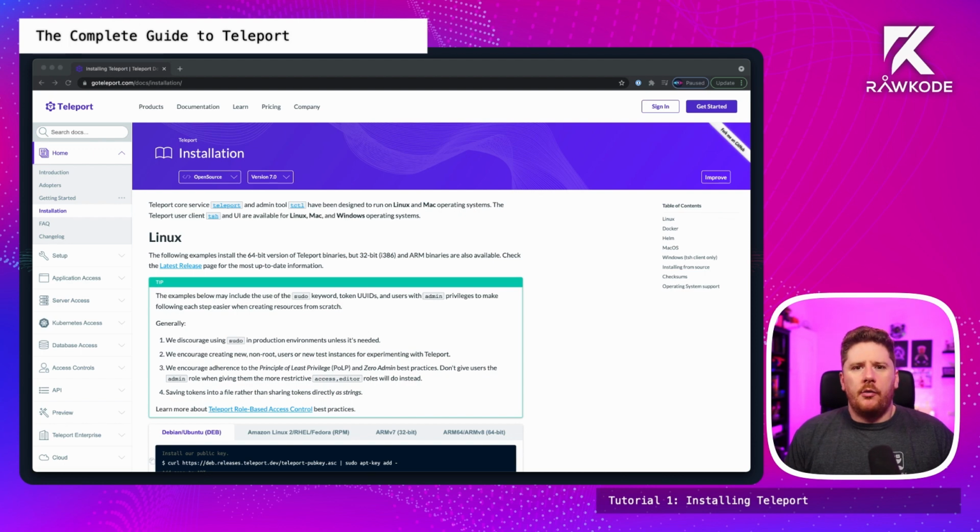Throughout these tutorials and workshops, we'll be relying on the Teleport documentation as much as possible. The Teleport documentation is fantastic, and if you ever run into trouble, I recommend checking there first and then maybe follow up with a YouTube comment. Thanks. So let's start with Debian-based distributions.